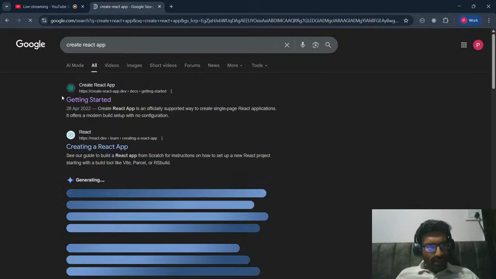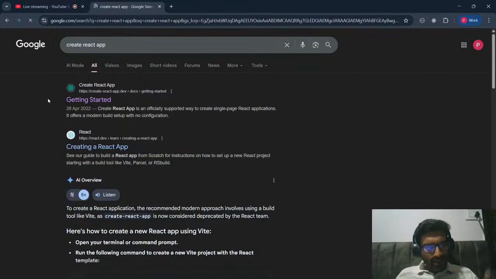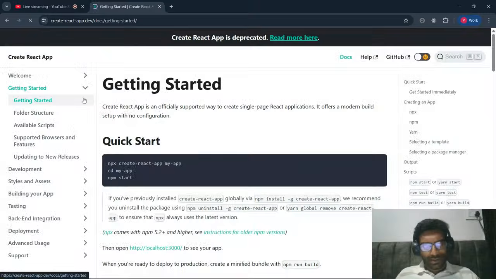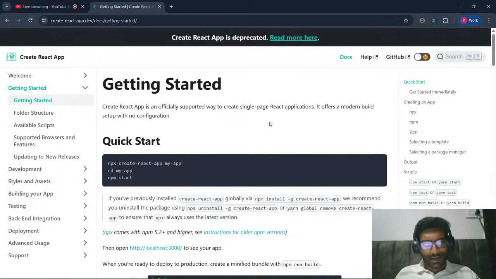This was the first option, when React was introduced in the market. This was the very popular way of creating a React app. But now you can see that create React app is deprecated. Deprecated means it is no longer maintained or updated. You can use create React app just for learning purposes or if you want to test something, right? For that, it is a good option.